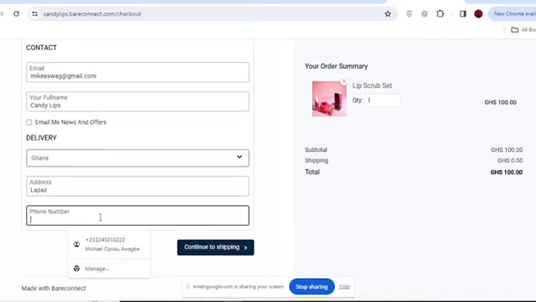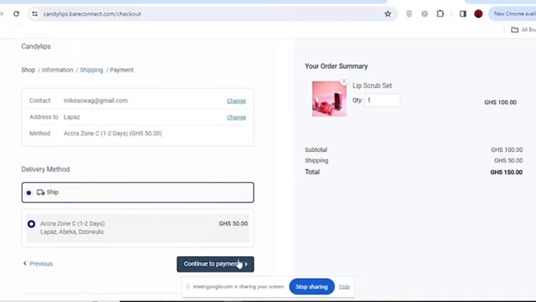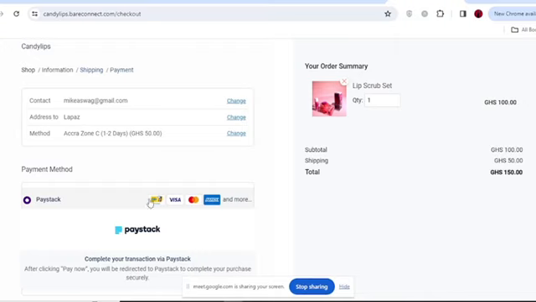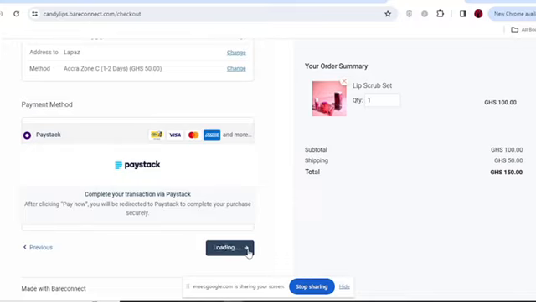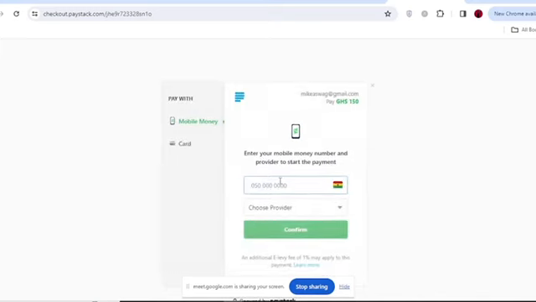Let me just do La Paz now. Okay, so now with the delivery method, you can see that I have Accra Zone C, 1 to 2 days, Abekan, Jolu, and all that. And then once I click on that and continue to payment, I'll be able to make payments and then successfully sell my products to a customer.